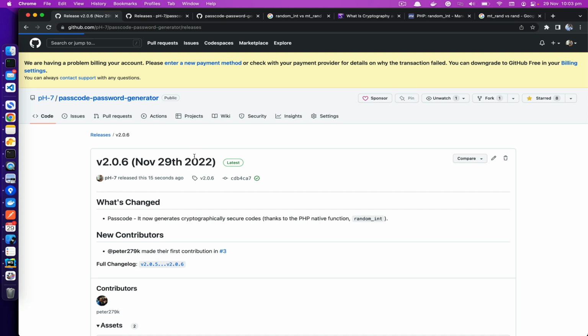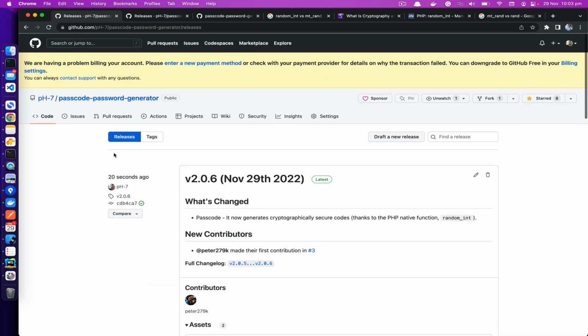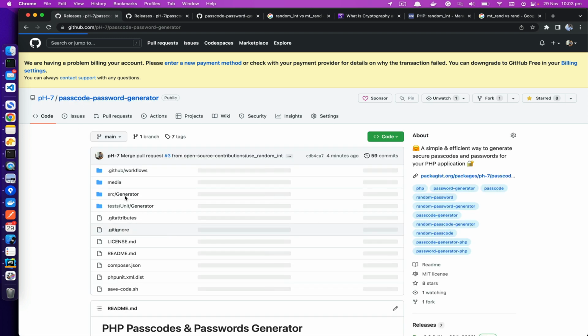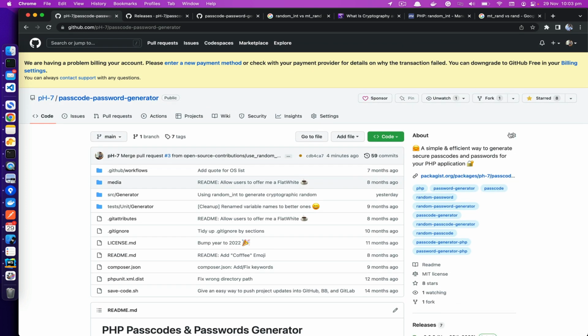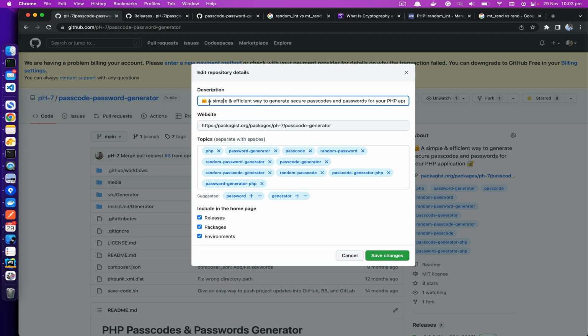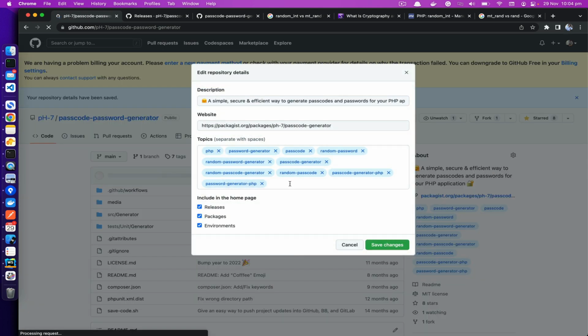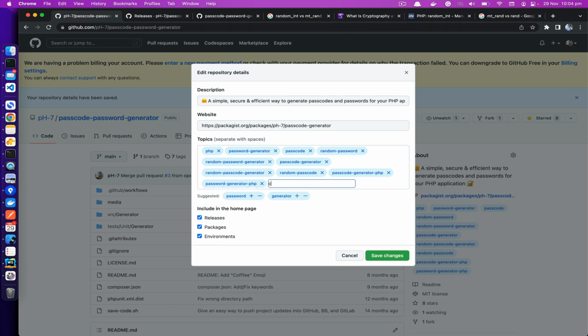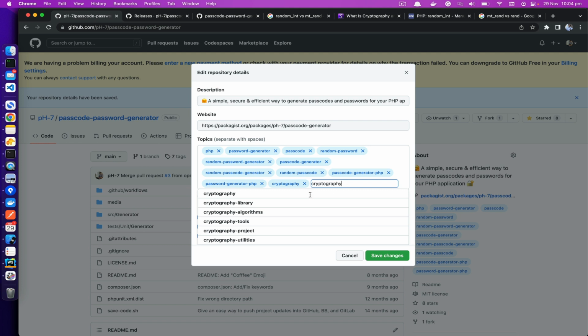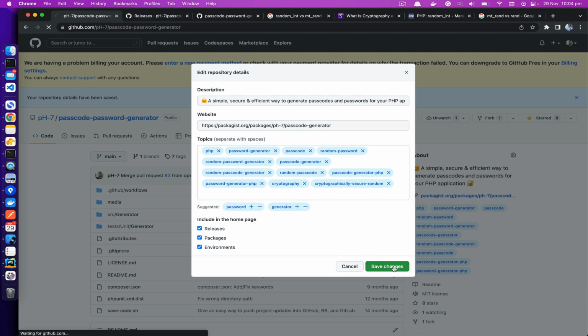So now I have version 2.0.6. So this is done, you see. And later I can update my libraries and others. That's really nice. I can even change the description of the package here: a simple, secure and efficient way to generate passcodes and passwords for you. Perfect. Beautiful. And here in the tags, I will add crypto, cryptography, and cryptography like this. Awesome.